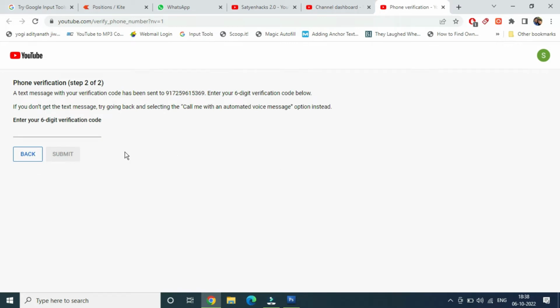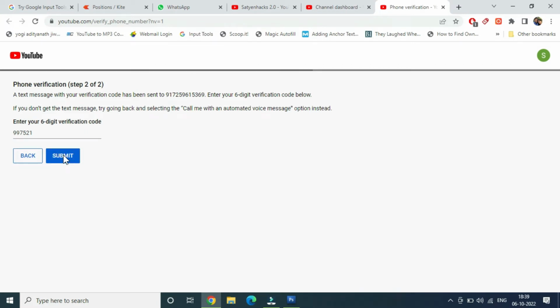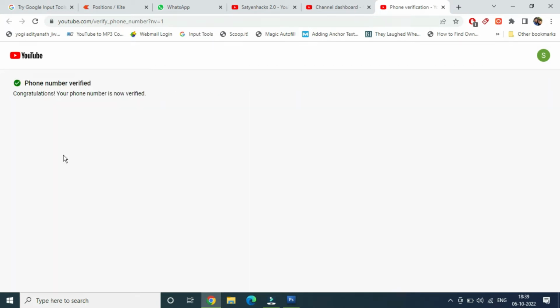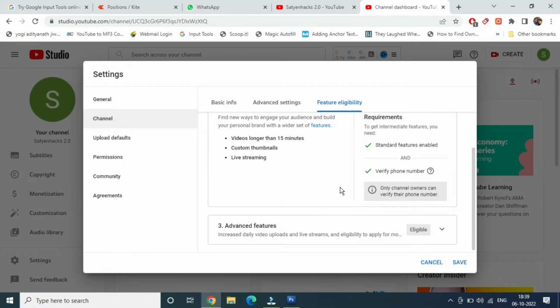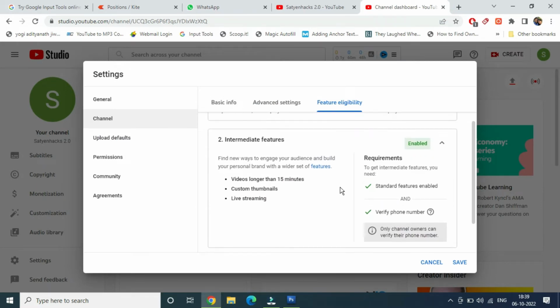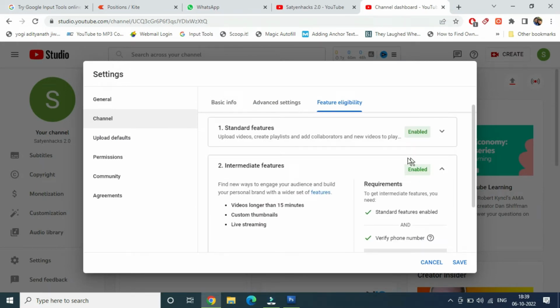Now you need to enter the code here. Check your phone. So we have entered the code. Now click on submit, and now congratulations, your phone number is now verified. Now I can close out this window. Okay, now you can see it just turned to enabled.